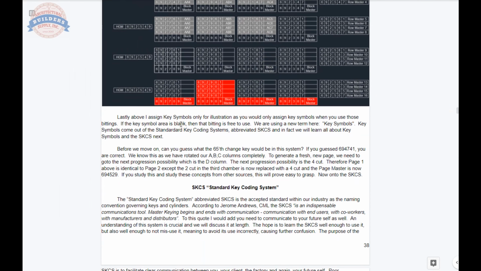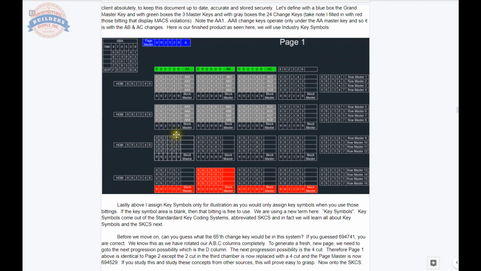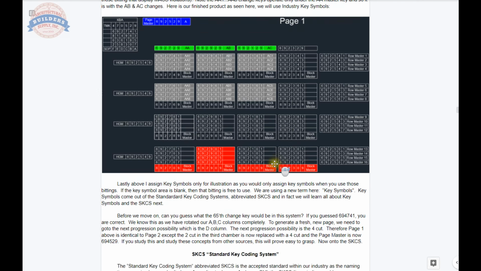Lastly, above, I assign key symbols only for illustration, as you would only assign key symbols when you use those biddings. What I mean to say is, don't go filling the rest of all these blanks with other standard key coding system values. I don't think you should. The reason is that if it's blank, that means I've not used it. If I fill it in, then I wonder, did I use that? Why did I assign it a key symbol? So leave them blank.